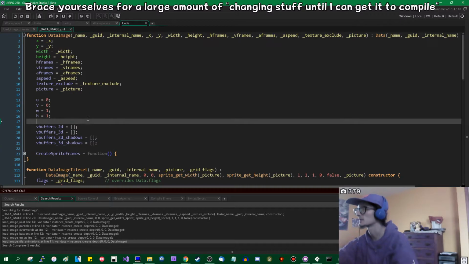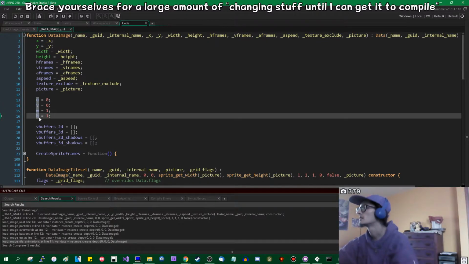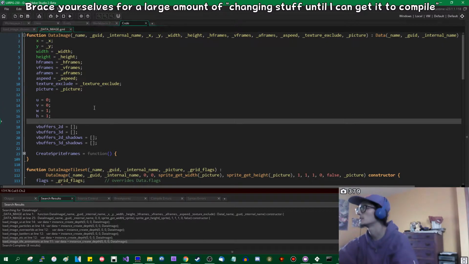I was using grids because 2D arrays used to be really annoying. That is no longer the case. What are U, V, W, and H for? Those feel redundant with those other ones, but I'll leave them there for now.